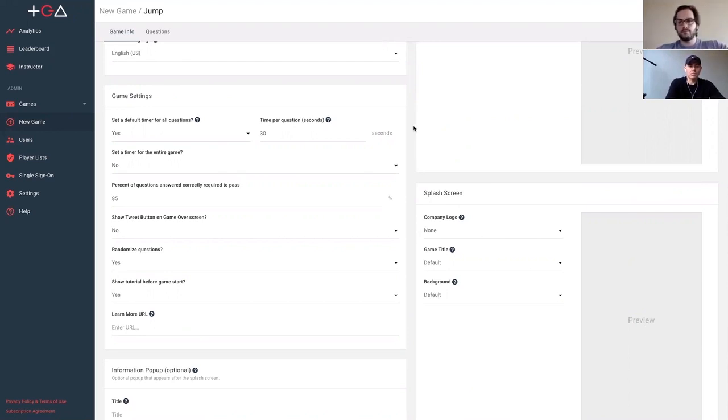Some of the social features, like the ability to tweet, are not applicable for internal training. But if you're at a trade show and you're providing some information about your product or your company to customers, that's where you might want to enable that. It would be public-facing engagement, and folks can then help spread the word, and the tweet would have a link back to the game that you're playing. So that's obviously only usable if you're doing something external to your company.